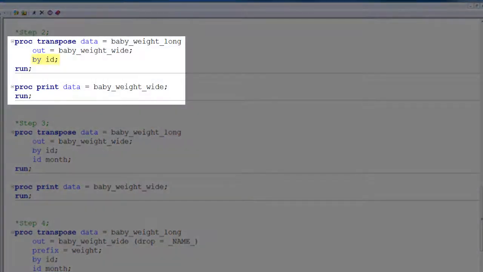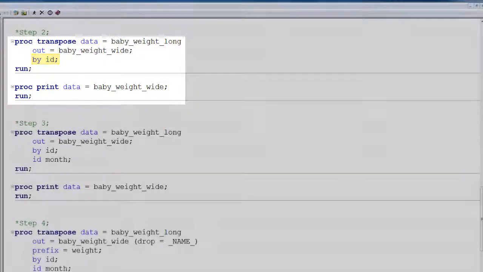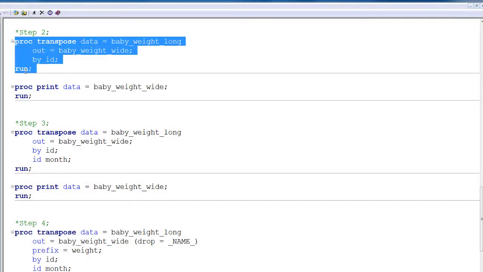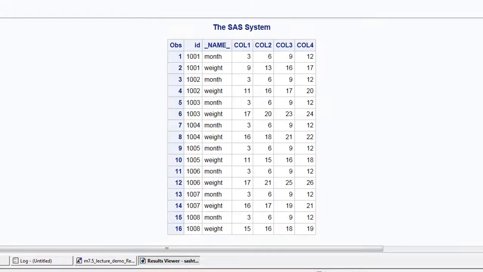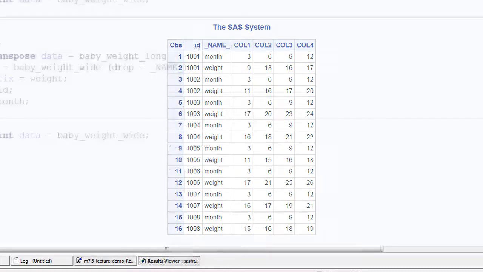First, let's add a by statement. The by statement tells SAS to group our results by the by variable, in this case ID. That should group each of our variables by ID. And that gets us closer already. We now have one row with the 4 month values for each ID, and a second row with the 4 weight values for each ID. But we just want one row per ID that contains the weight values and the variable names to tell us what month each value is from.